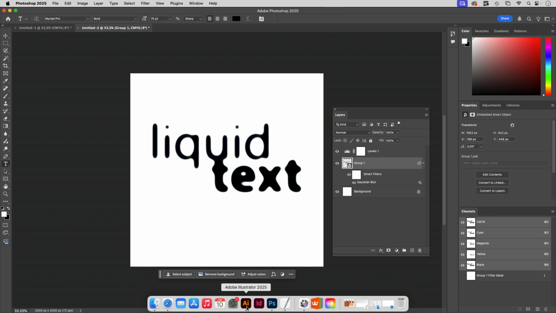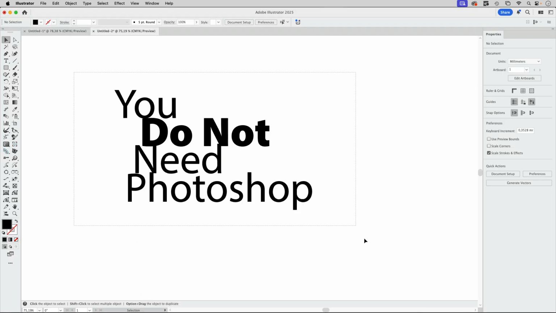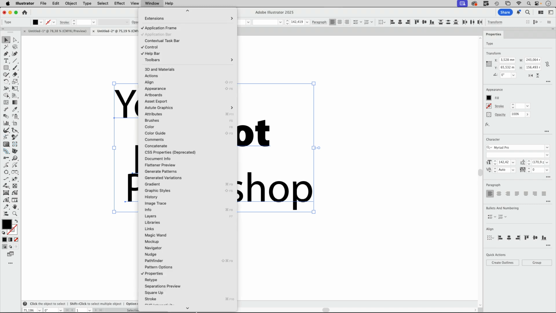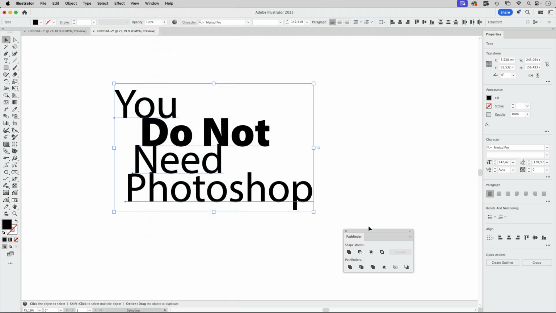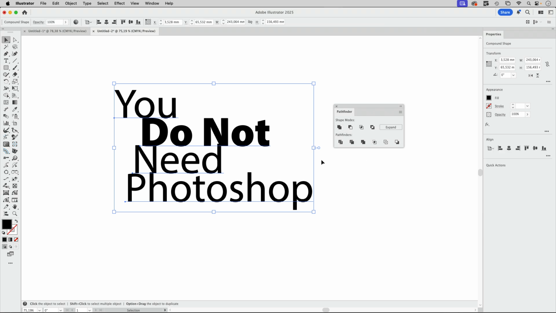The nice thing is you don't even need Photoshop. This thing can be done in Illustrator. Let's take a look at that. I've got a new file here and I have already prepared the text. Let's go to the Pathfinder panel. And let's turn this into a compound shape by alt-clicking this button.